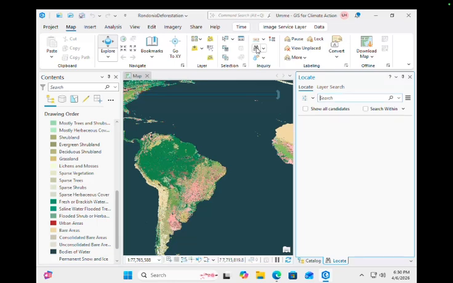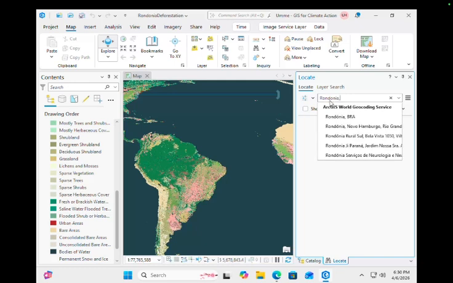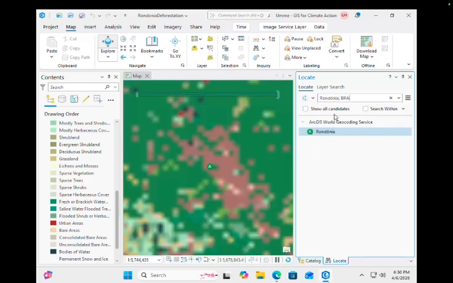So I'm clicking on the locate button. In the locate, I have to search the area. So I am writing Rondônia, Brazil. It's an area in Brazil, in the Amazon forest.